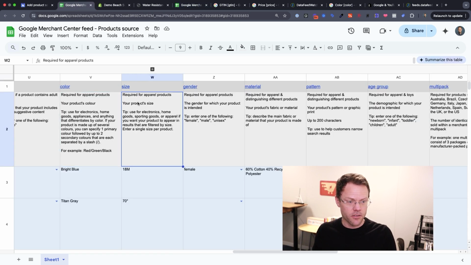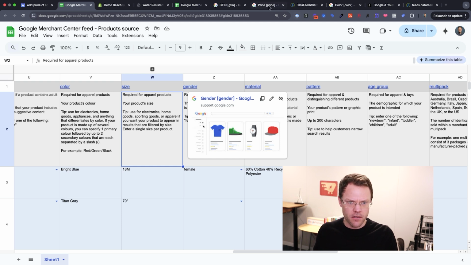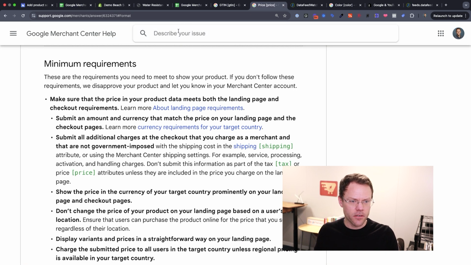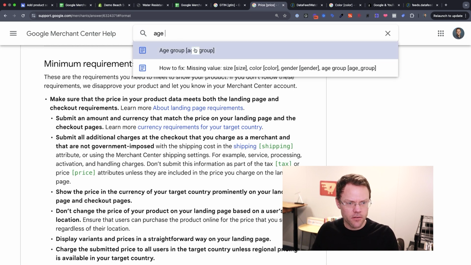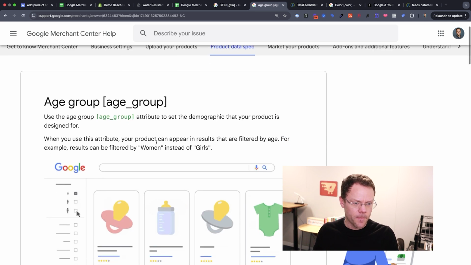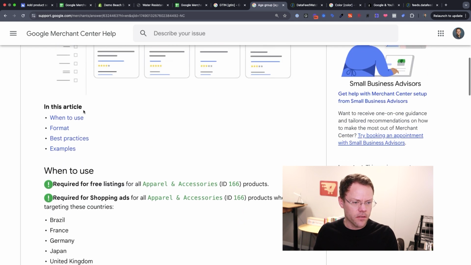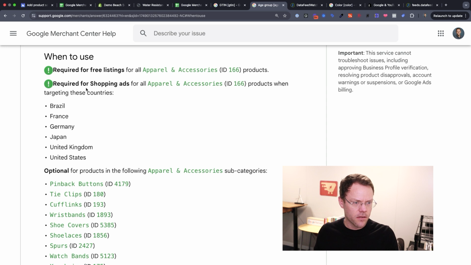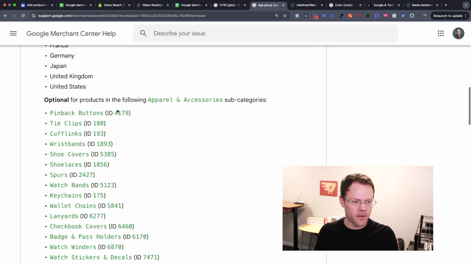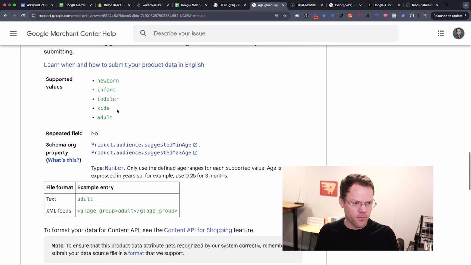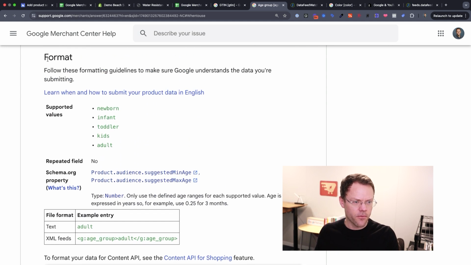Like these attributes, size, gender, material, age group is required. Let's pull that up here. We'll go to age group. Oh, there it is right in front. Okay, so age group, I'll go back down to when to use: for all apparel and accessories. So I can see that I need this for shoes as well. And I can scroll down some more and I'll see the supported values under the format section. So we have to enter in either of these options.